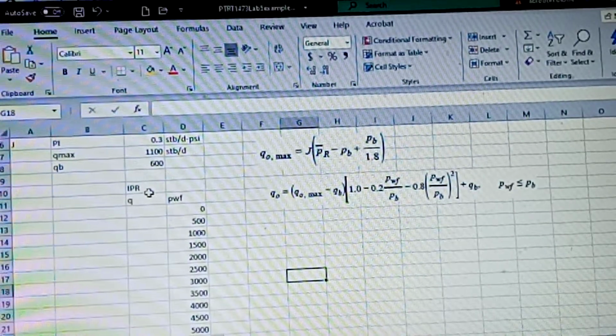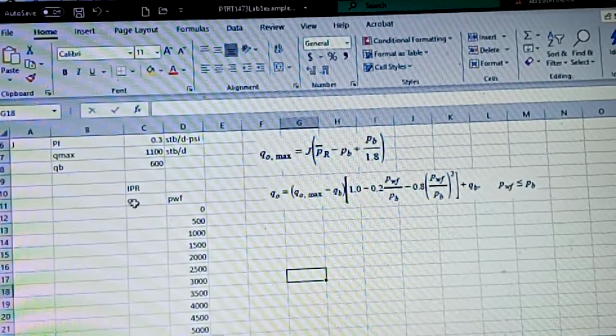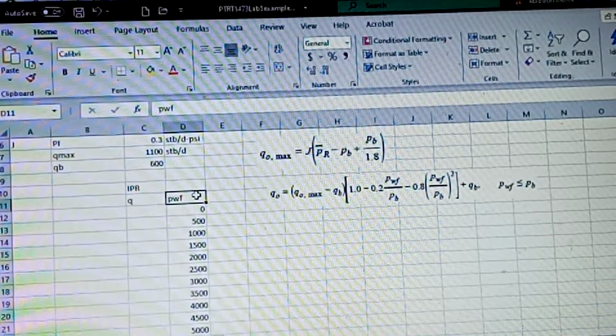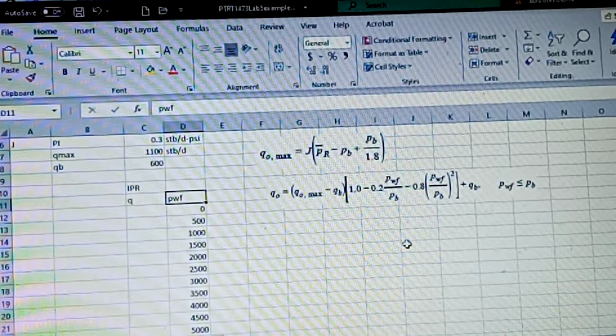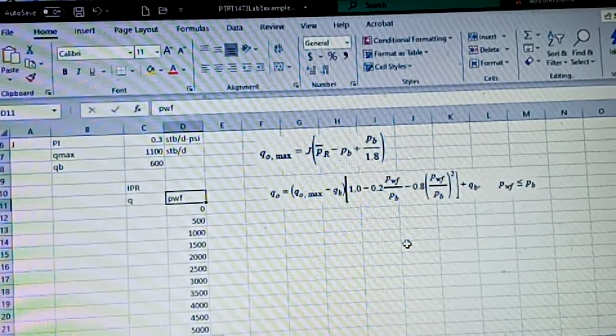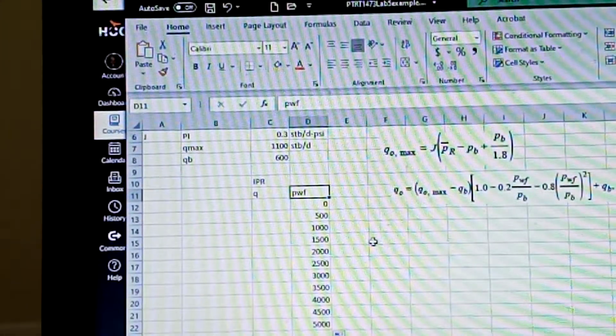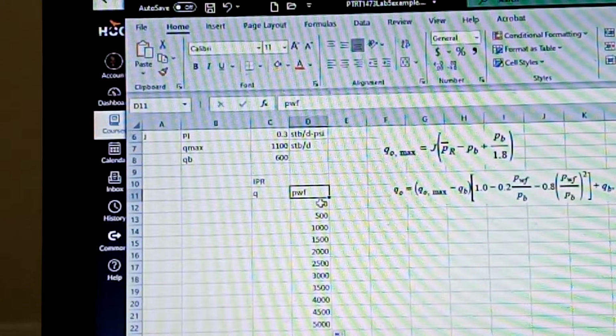Okay, so now, remember, see what I do here? I put my flow rate on the left and bottom hole pressure on the right. Always use that convention because it's easier. When you go to construct the graph, it's going to be easier for you. You see what I mean? So I'm going to calculate from 0 to 5,000.